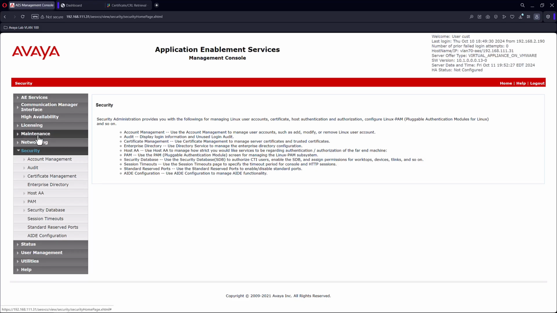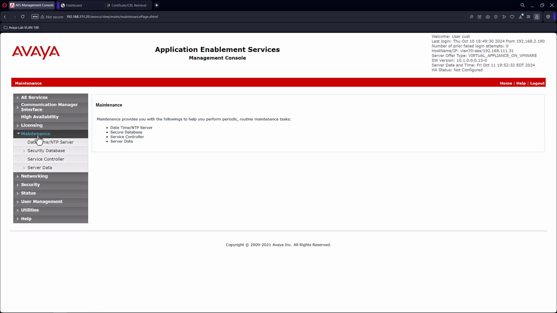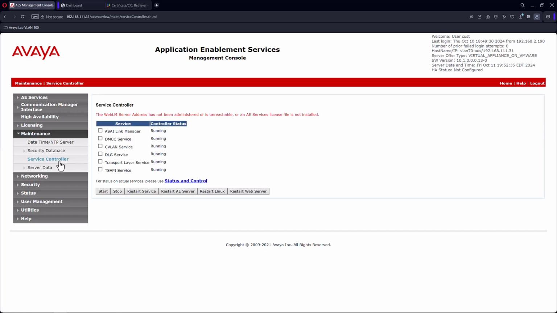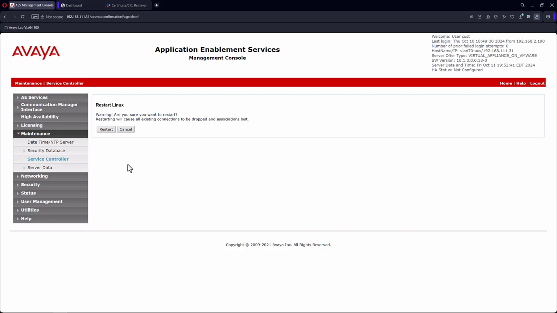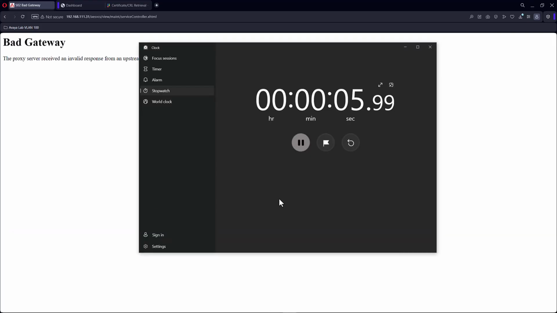Rebooting the AES server is accomplished by navigating to Maintenance. Then choose Service Controller. On the Service Controller screen, choose Restart Linux. A message appears asking you to confirm your choice. Choose Restart again. Let's put up a timer to see how long it takes for this AES to reboot. I will note that the data storage on this lab server is made up of 8 2.5-inch SSDs in a RAID 5 array. Your reboot times will vary.